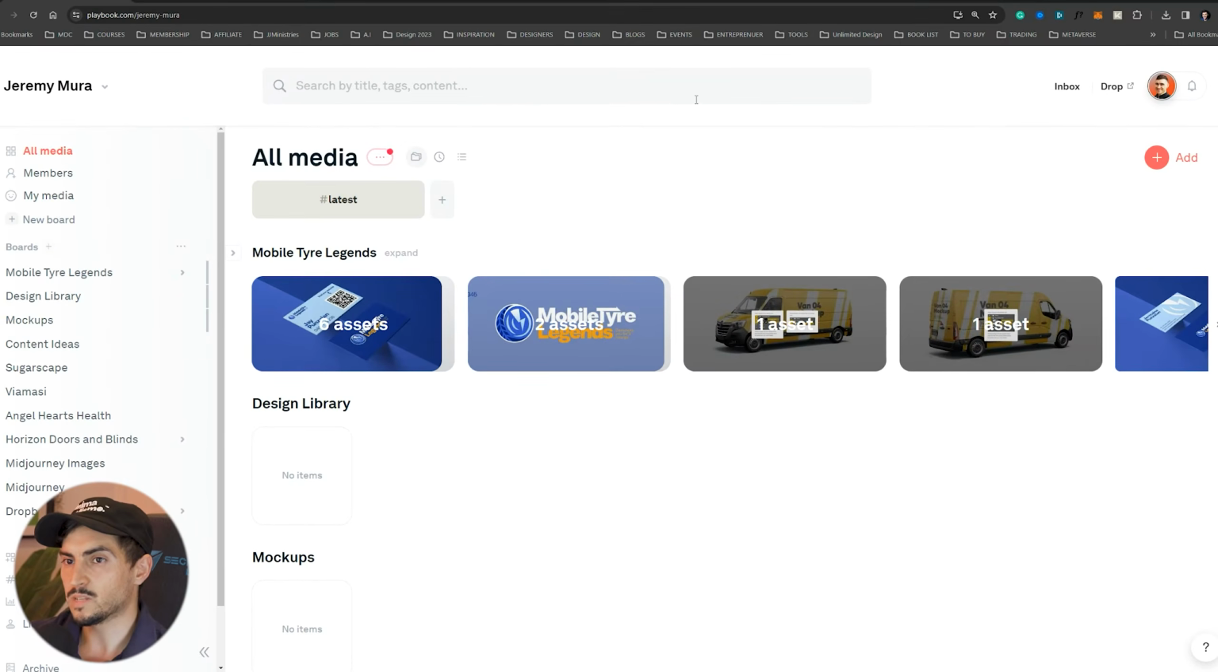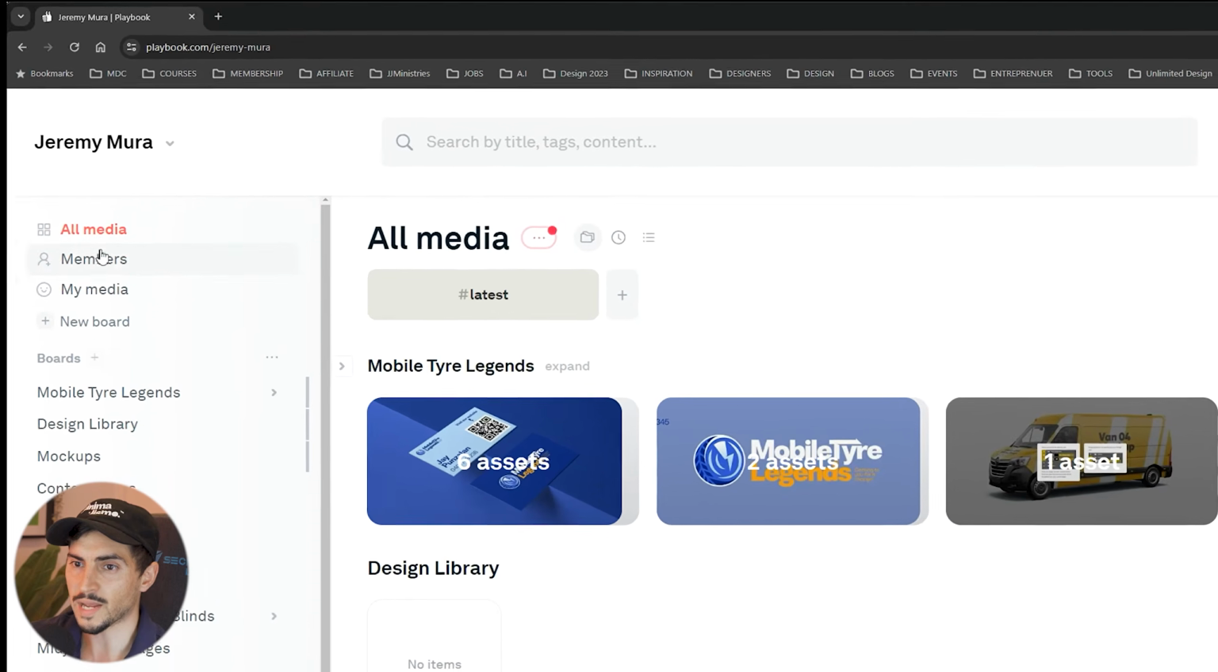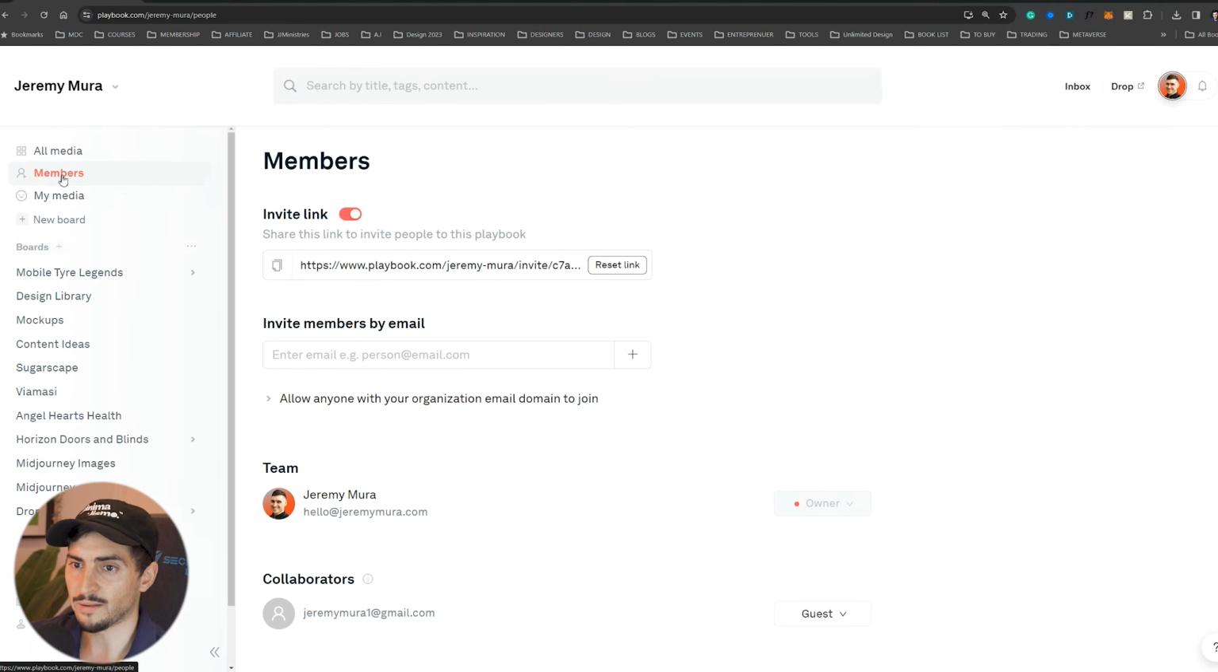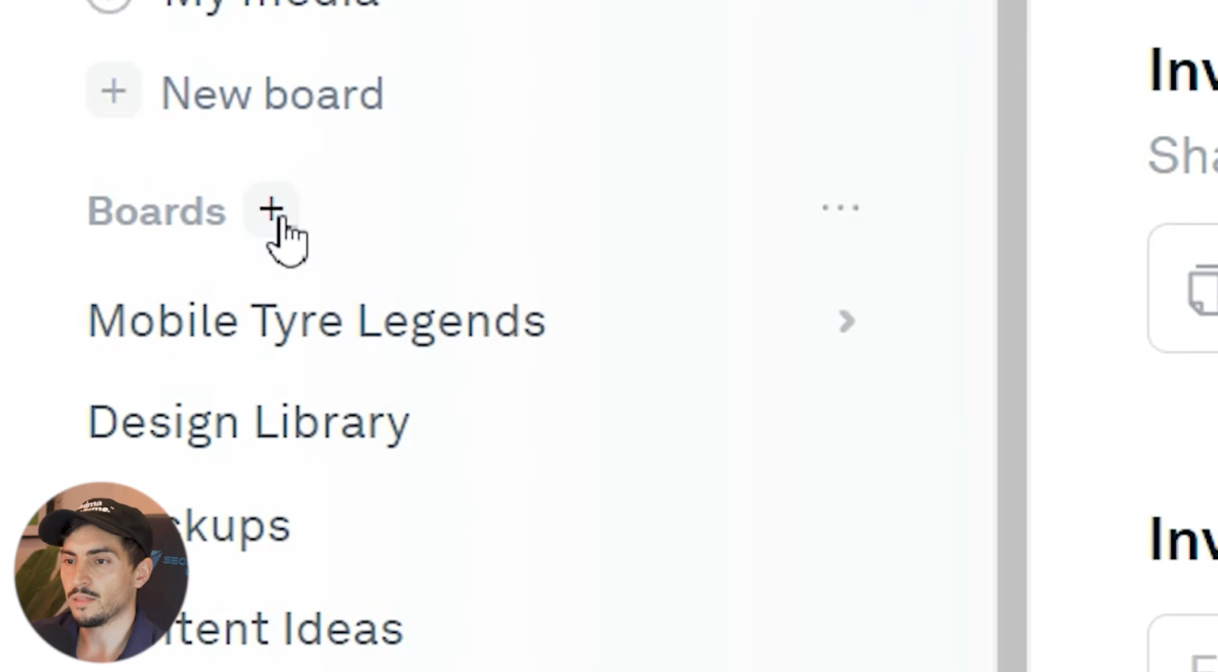So first up, this is what Playbook looks like on the back end. You can see I've got my sidebar with all my media. I click media, I can add members, and I can also add boards. Now boards are basically folders. They're really easy to use.